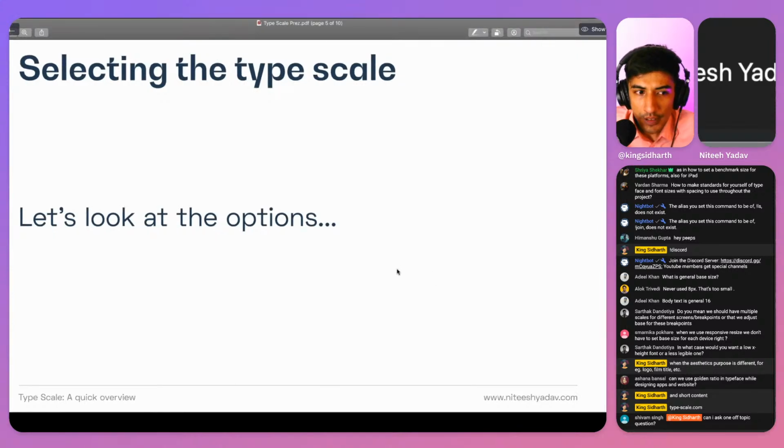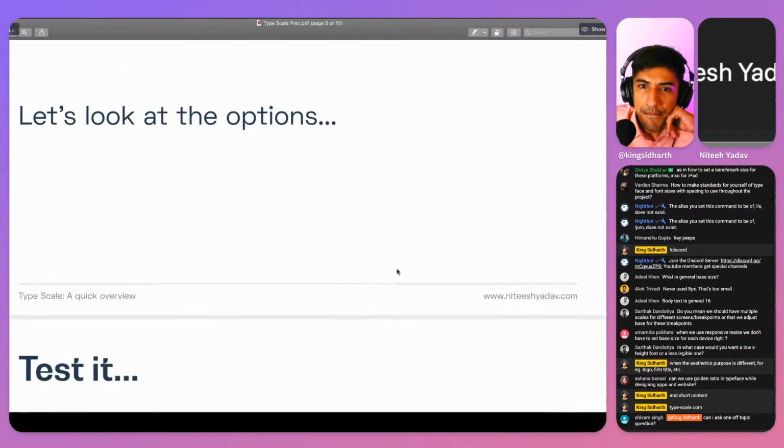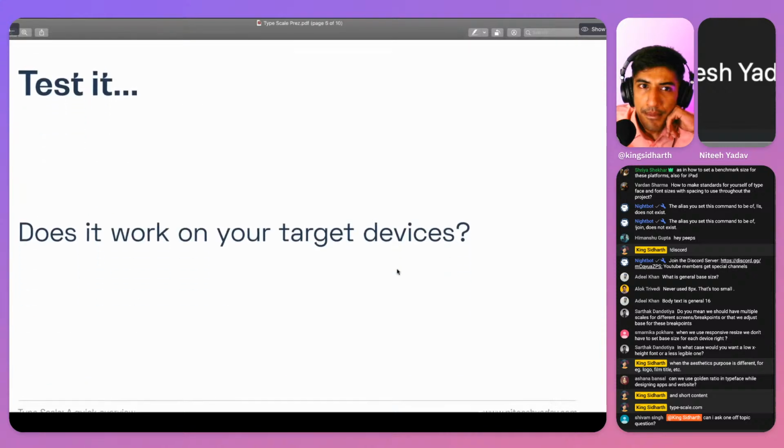So now you know what your available options are. These are set values which you can use, and you might not even want to use these values. One key thing I have already told you is that you have to test all these values on your target devices.